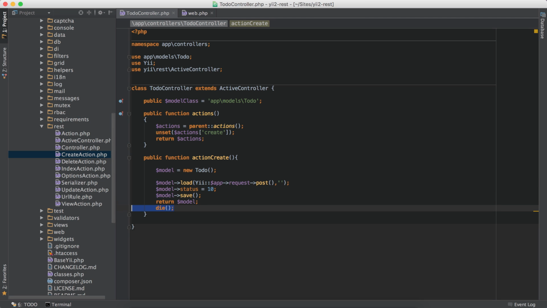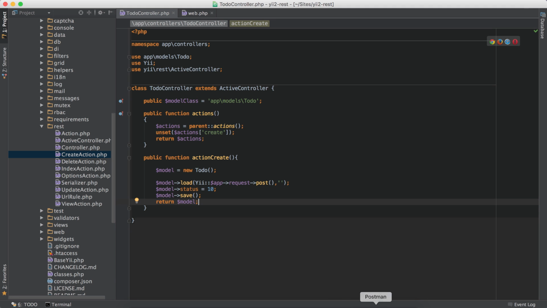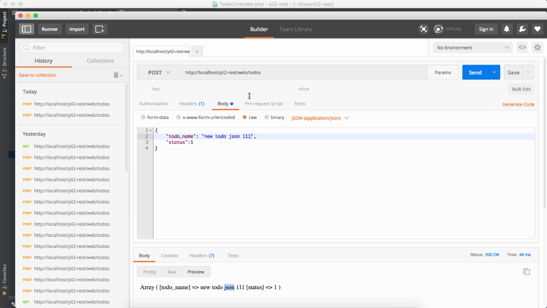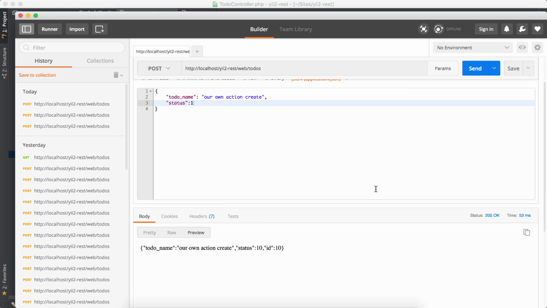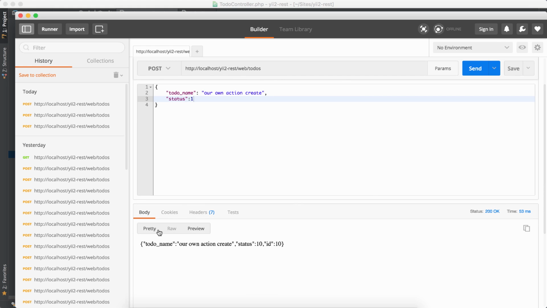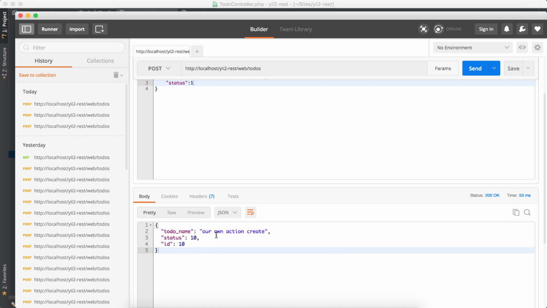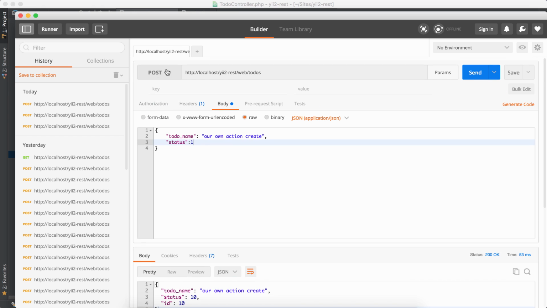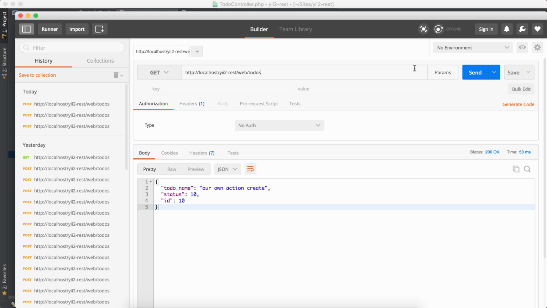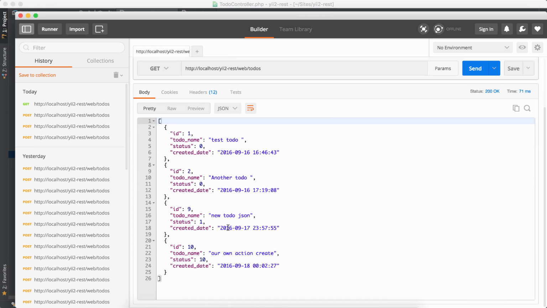Okay, let's try this. Let's go to body, our own action create. Okay, so I am passing 1 as the status. Let's send. Okay, let's do the pretty. Okay, we get the object, so that means this was saved. So let's do a GET request again to get all the to-dos. Okay, so we have our to-do.